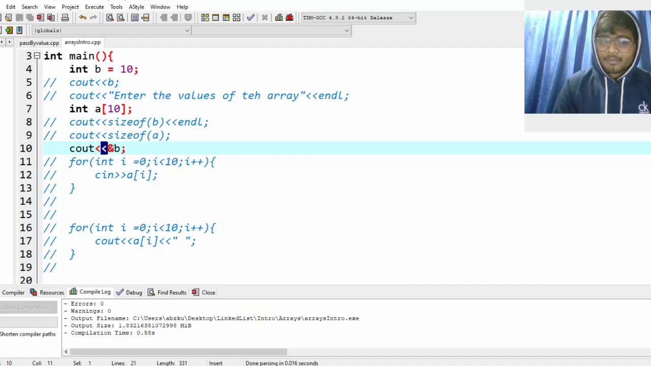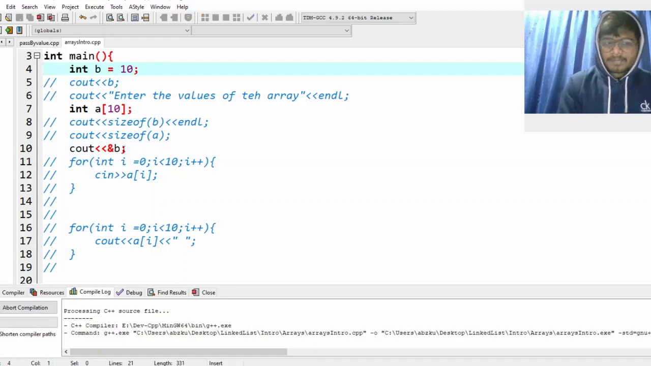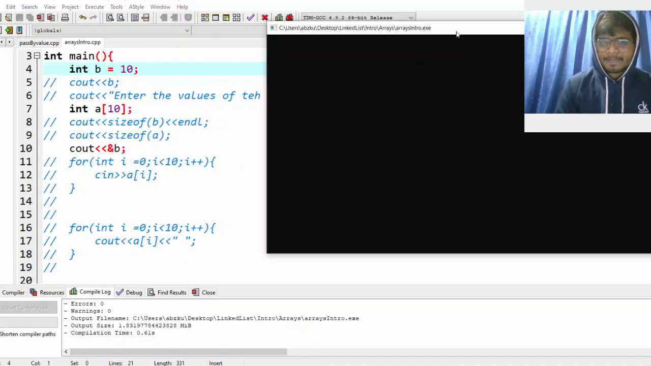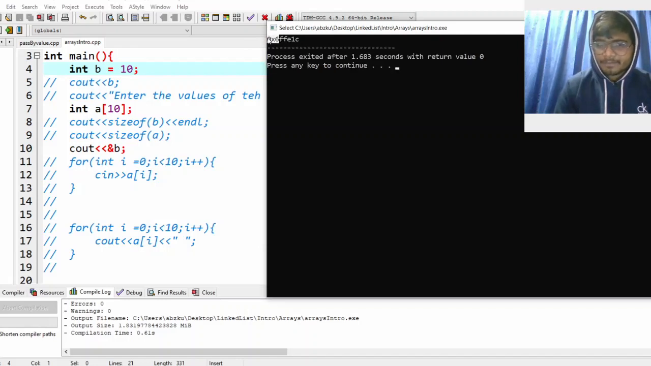Address means wherever b is made, okay? Obviously b will take some space in the memory, right? So I'm going to its location and asking at which address b is made. If you see properly, it will give us a hexadecimal address. How do we know this is an address? Because of the 0x. 0x means address, okay?